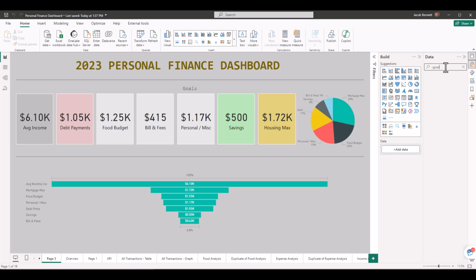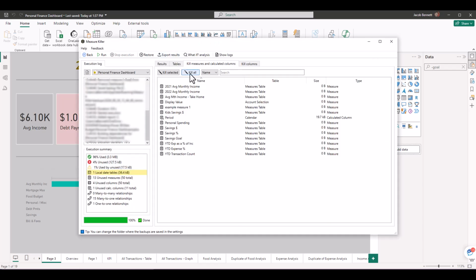So if we wanted to kill all, as indicated in the interface, I'll pull that up. You can do that, you can save your file, close it out, and then you'll see that it removes all of those calculations from your file. Now you'll notice that this section only has calculations, so it has the measures and the calculated columns. What about columns that come from your source that aren't used?